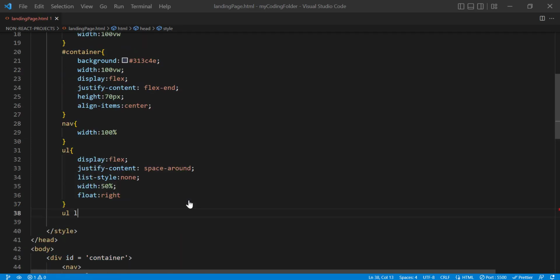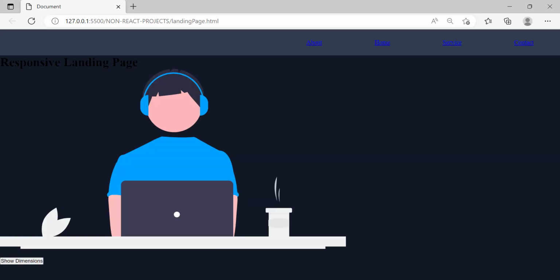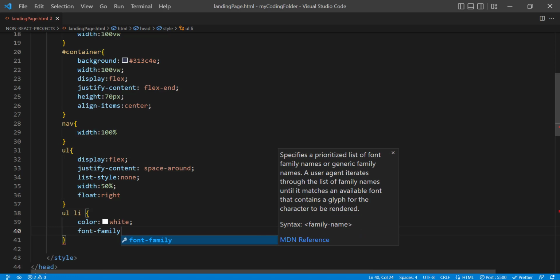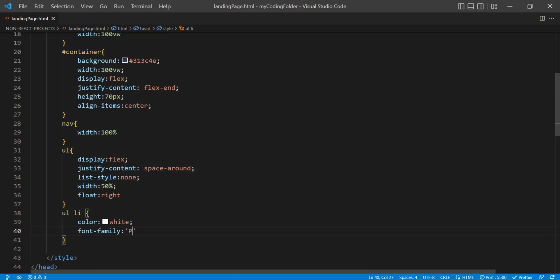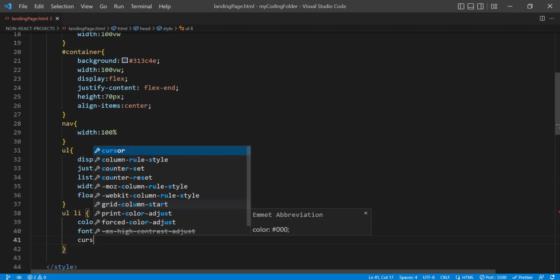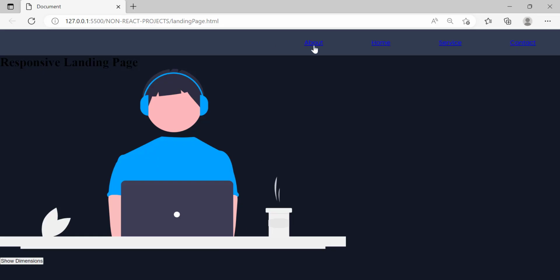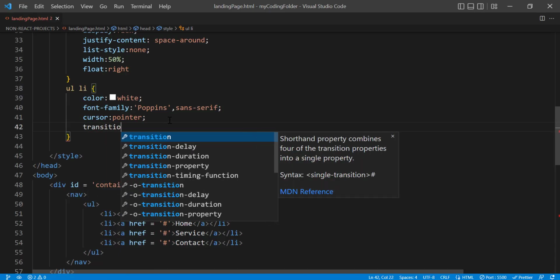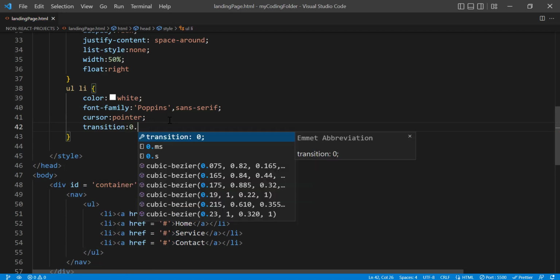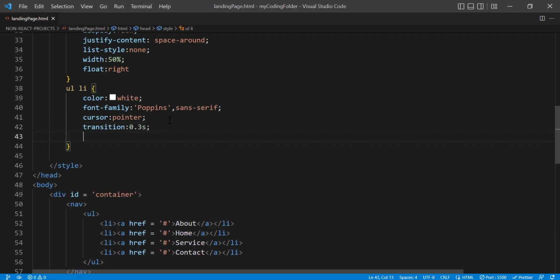And then we want to go into our UL and select our LI and just give it a color of white so that it shows up better. And we'll give it a font-family of Poppins, which is what we imported from Google Fonts. And let's do cursor pointer so that when we hover over it, it actually turns our cursor into a pointer. And let's also give this a transition of 0.3s, since we're going to be wanting to add some special side effects to it.